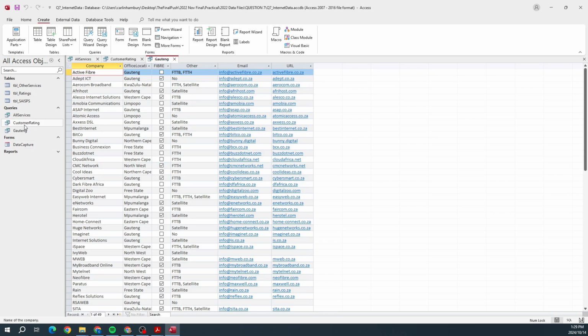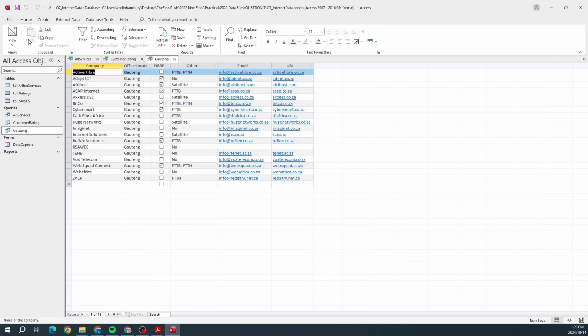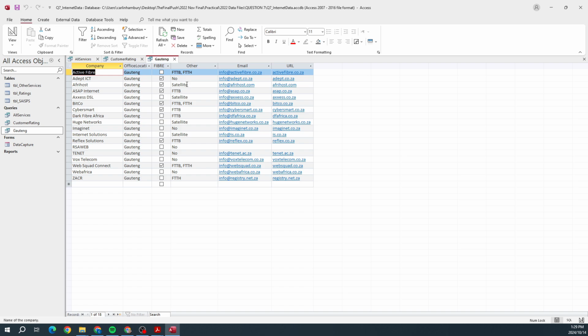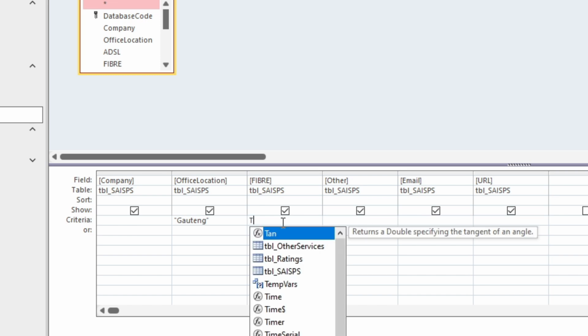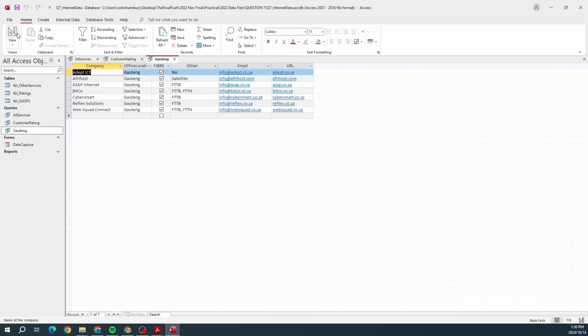Okay, so let's go do a few things. Let's go to Gauteng, design view. Let's go into our office location and just put in Gauteng first of all and run that. So now we know we have the companies that are in Gauteng. But companies that display all the companies that provide fiber or satellite. So let's go and have a look here. Fiber or satellite. So fiber, we can say true, or we can say yes.